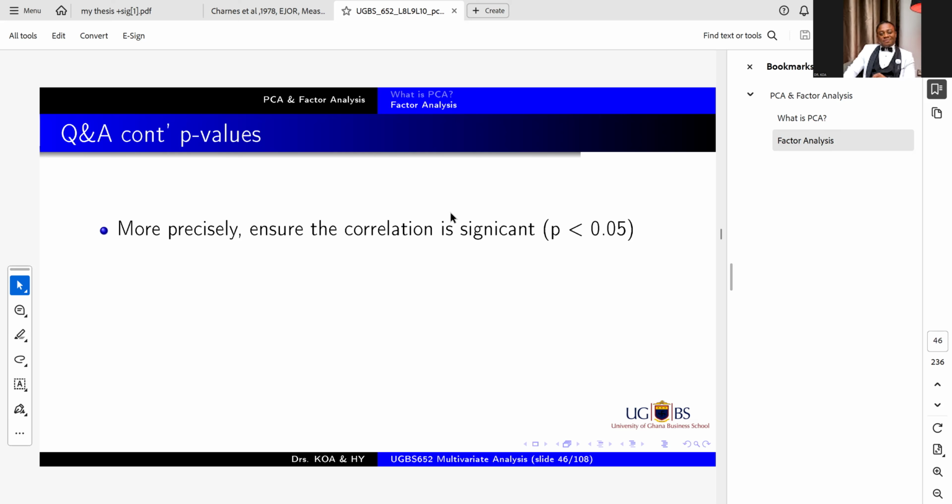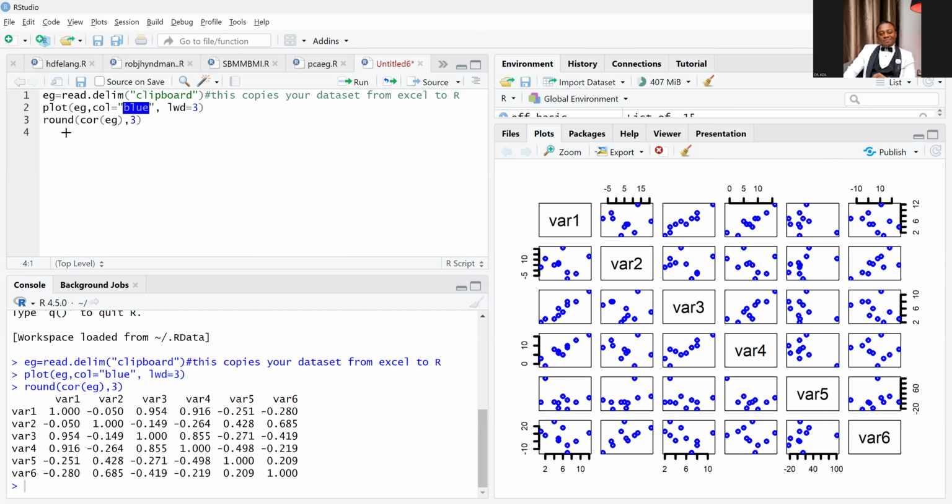Next question. Checking the correlation coefficient is one thing, but checking whether the correlation exhibits significant values is important. So we are going to calculate the significance. Don't just check whether they are more than 0.3, but check whether they are significant. So let's go to RStudio, and we are going to generate the correlation in addition to the p-value.